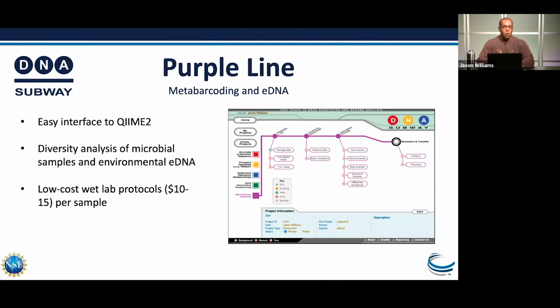So if you're looking at microbial diversity, microbial populations, or even looking, let's say, in a water sample where you want to look at vertebrate diversity using environmental DNA. We also, as we've tried to do with the Green Line, pair that with wet lab protocols, which reduce the cost and make it really efficient for the classroom. So stay tuned. Let us know if you're excited about that. We'd love to point you in the direction of more resources.